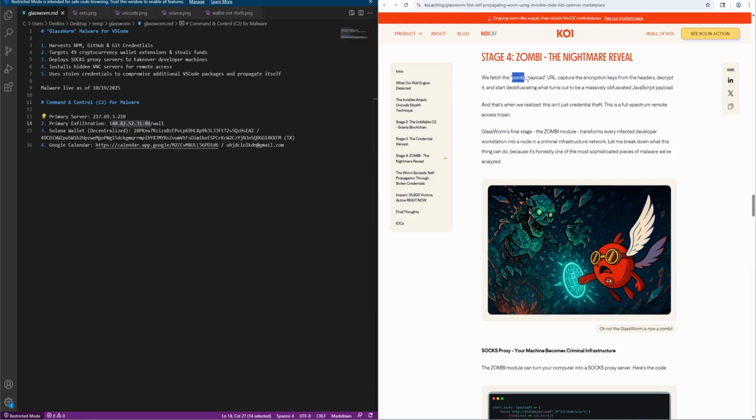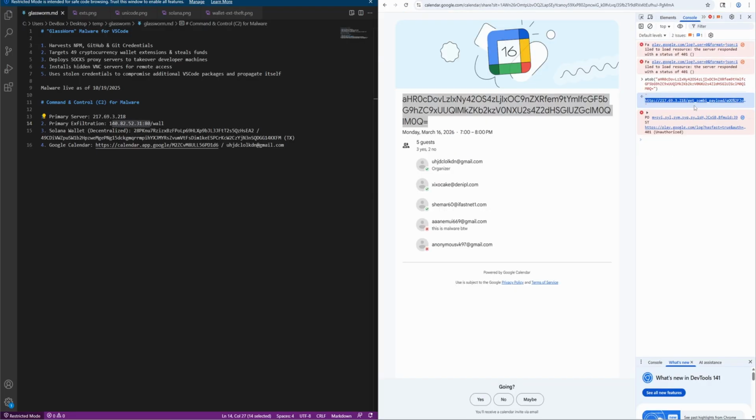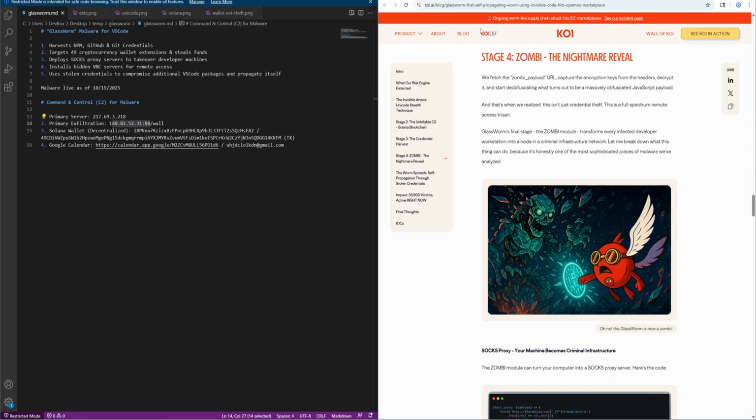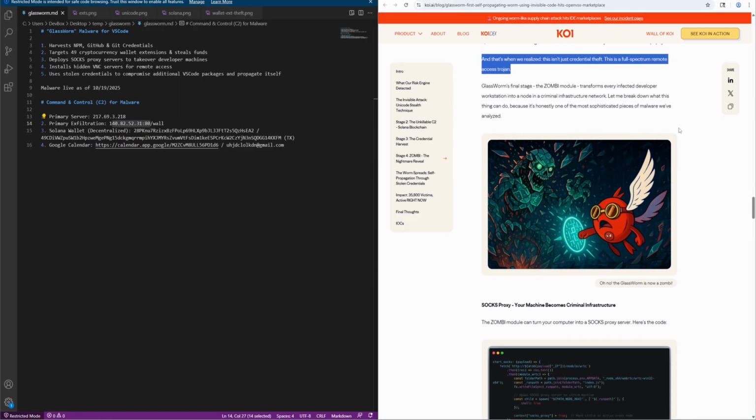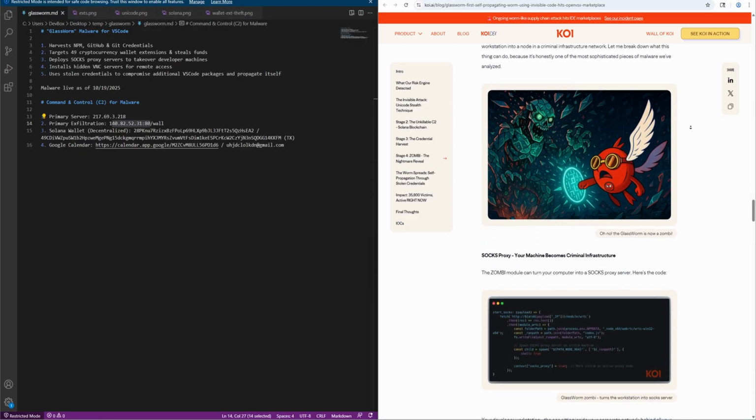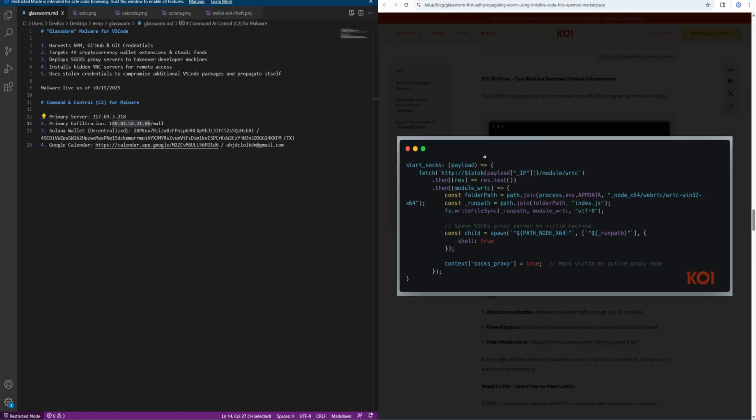So it says right here there's a zombie payload URL, and that's one of the payload URLs that we decrypted right there. And it says this is their full spectrum remote access Trojan. What they're saying is it's not only stealing your crypto and trying to self-propagate itself, but it's also installing software on your developer machine so it can take over your developer machine.